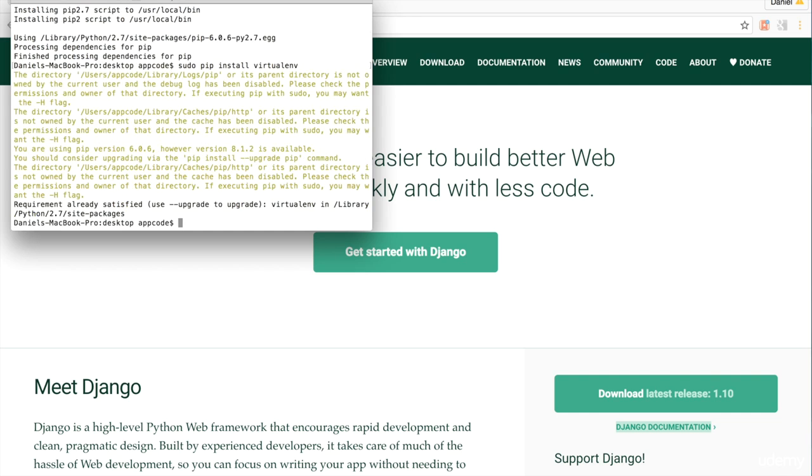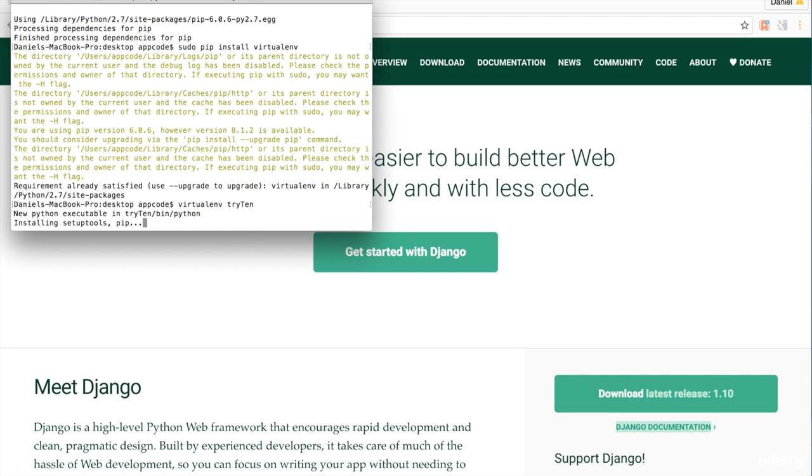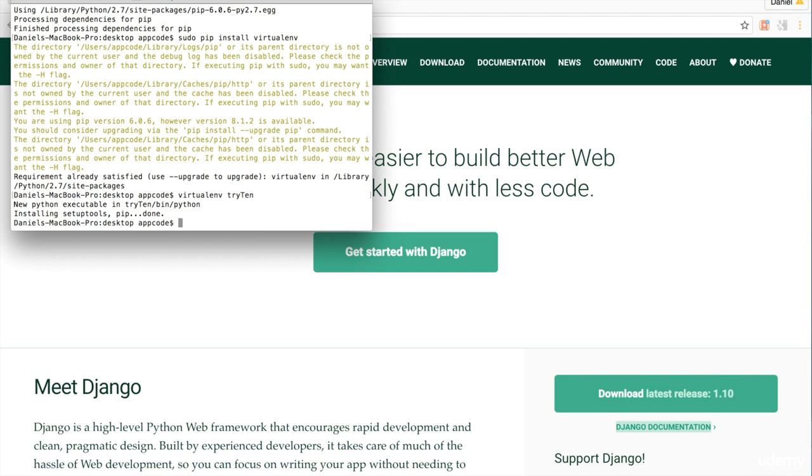To create a new virtual environment, run virtualenv try10. I've named this virtual environment try10, although you can name your virtual environment anything you want. My virtual environment has been created. I can now see it on my desktop.